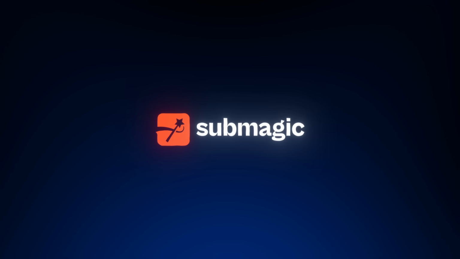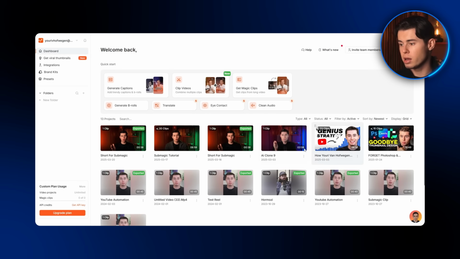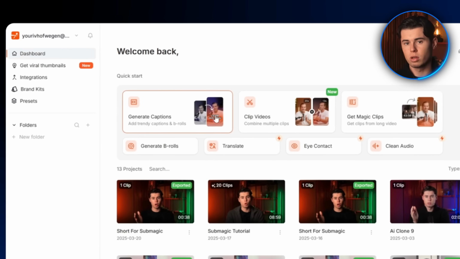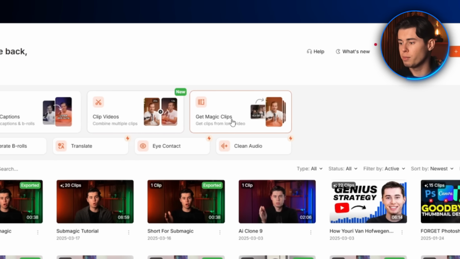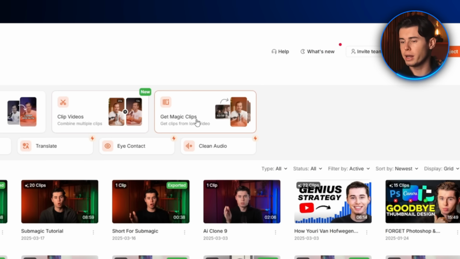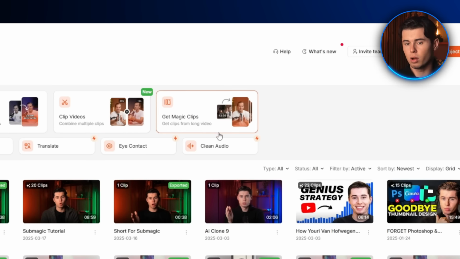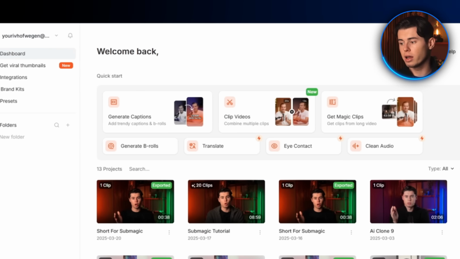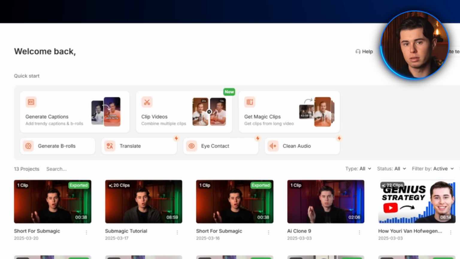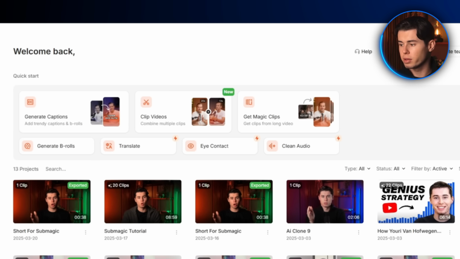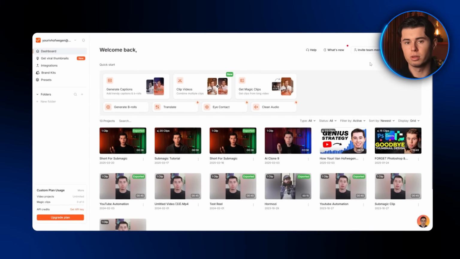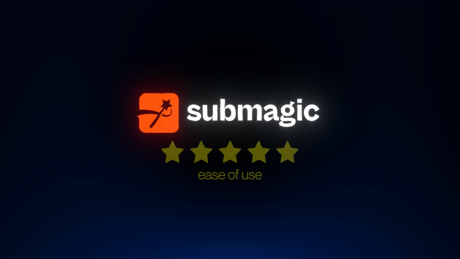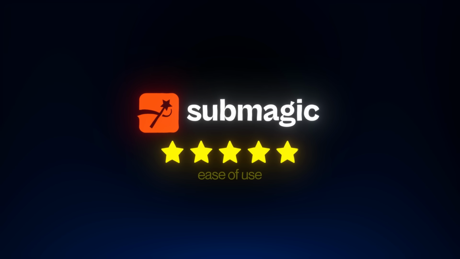Then there's Submagic. It's built mainly for clipping and repurposing content. So when you log in, here you'll see that you can generate captions, create multiple short clips, or use magic clips that allows you to automatically pull shorts from longer videos. It also lets you generate B-roll, fix eye contact, clean audio, and even translate captions, which are the main editing tools here. And that's it for Submagic's interface. Pretty easy to figure out, and so that's why it gets a full score of 5 out of 5.